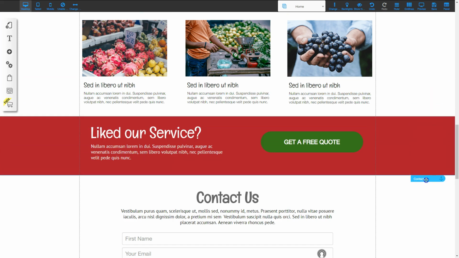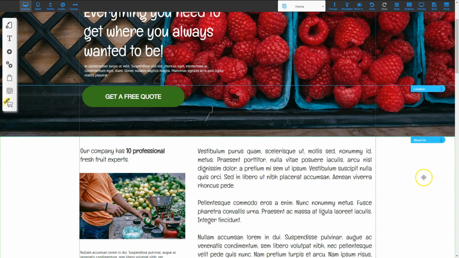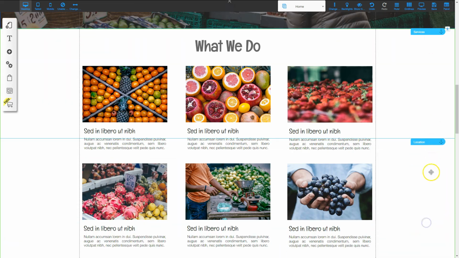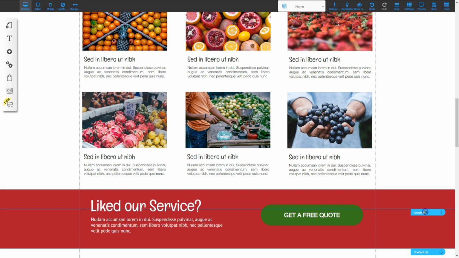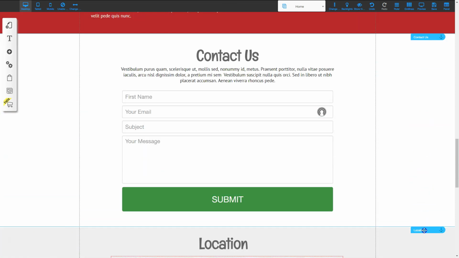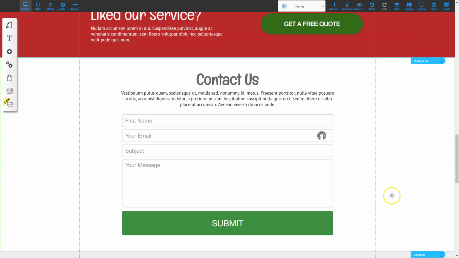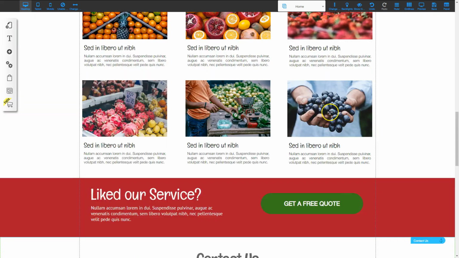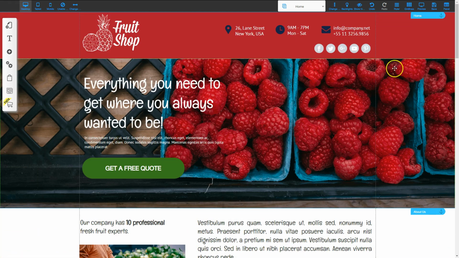And then the last one is Location. I'm going to click and drag that. There we go. And I'll keep dragging Location until I can get it added to the location area. Fabulous. And now we'll drag our footer back up. So let's go ahead and check our anchors to make sure they're in the right place.